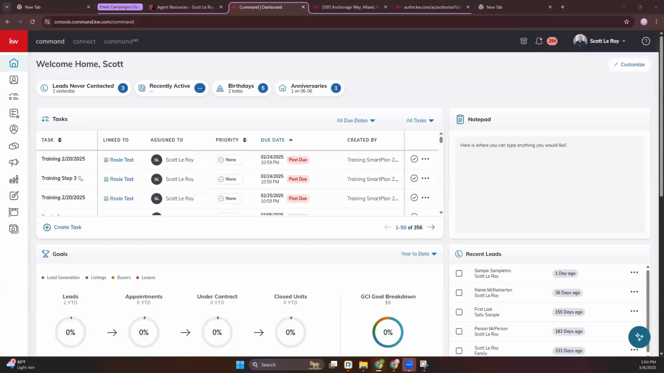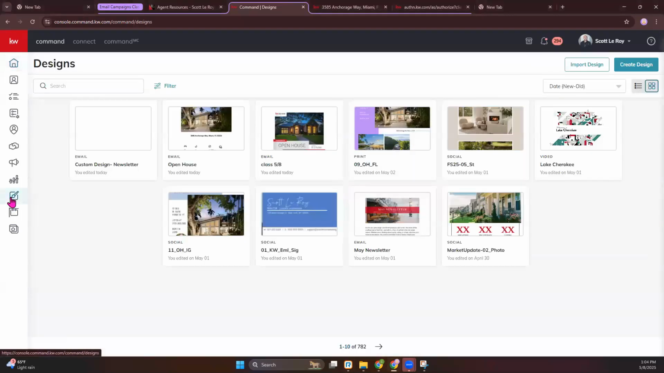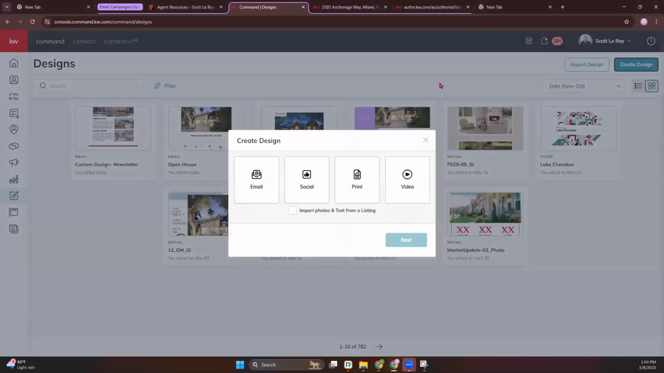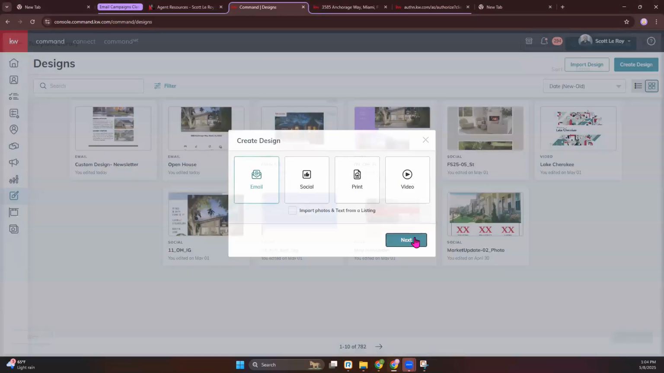Today I want to go over with you guys how to edit an email design template for email campaigns. So the first thing we want to do is log into our command account and navigate to designs. Now once we're in the designs applet, we want to click create design in the top right corner. And for this example, we want to focus on email. So we'll go ahead and click that and hit next.